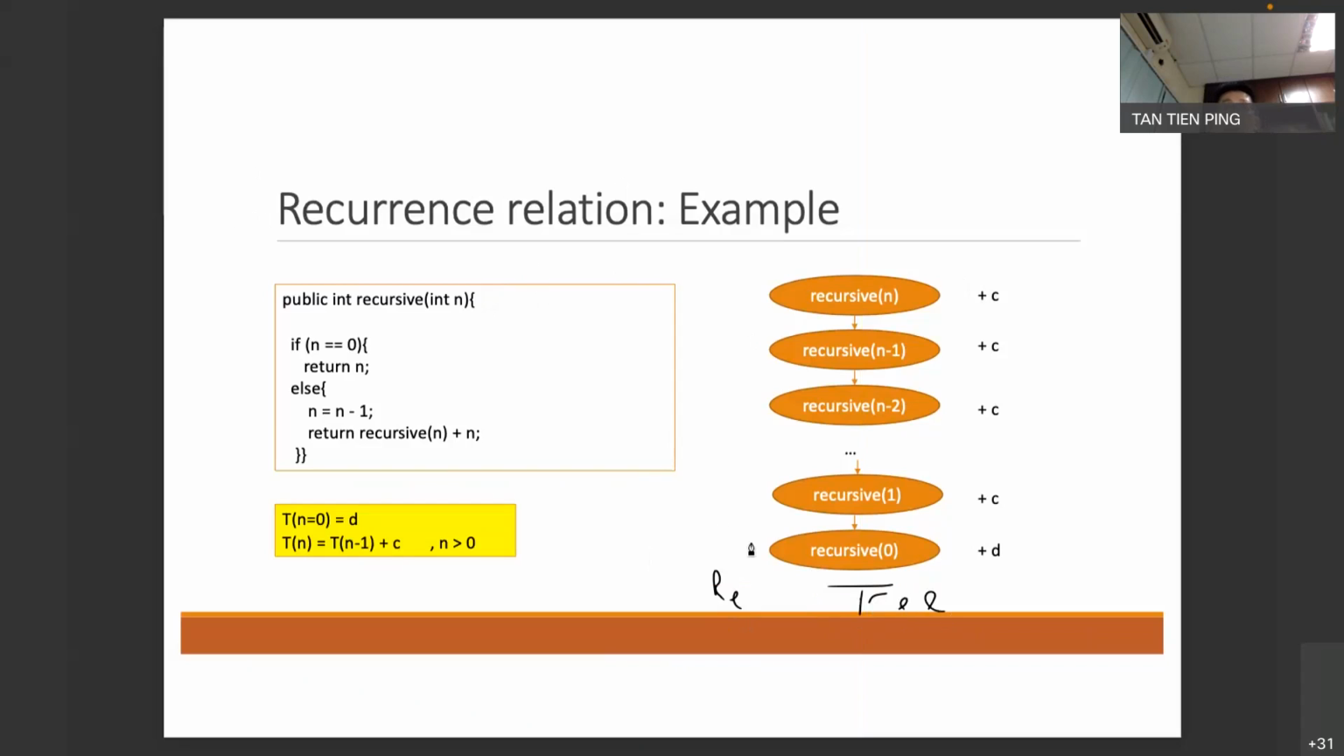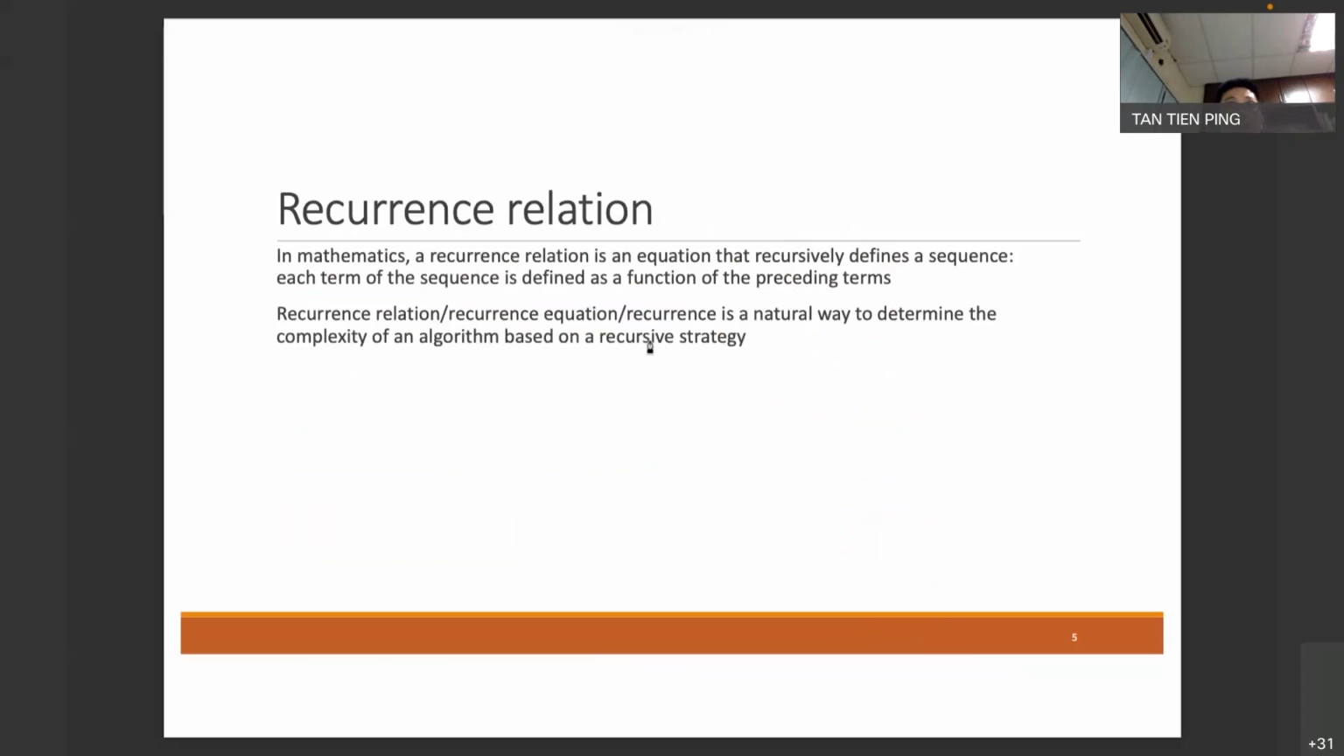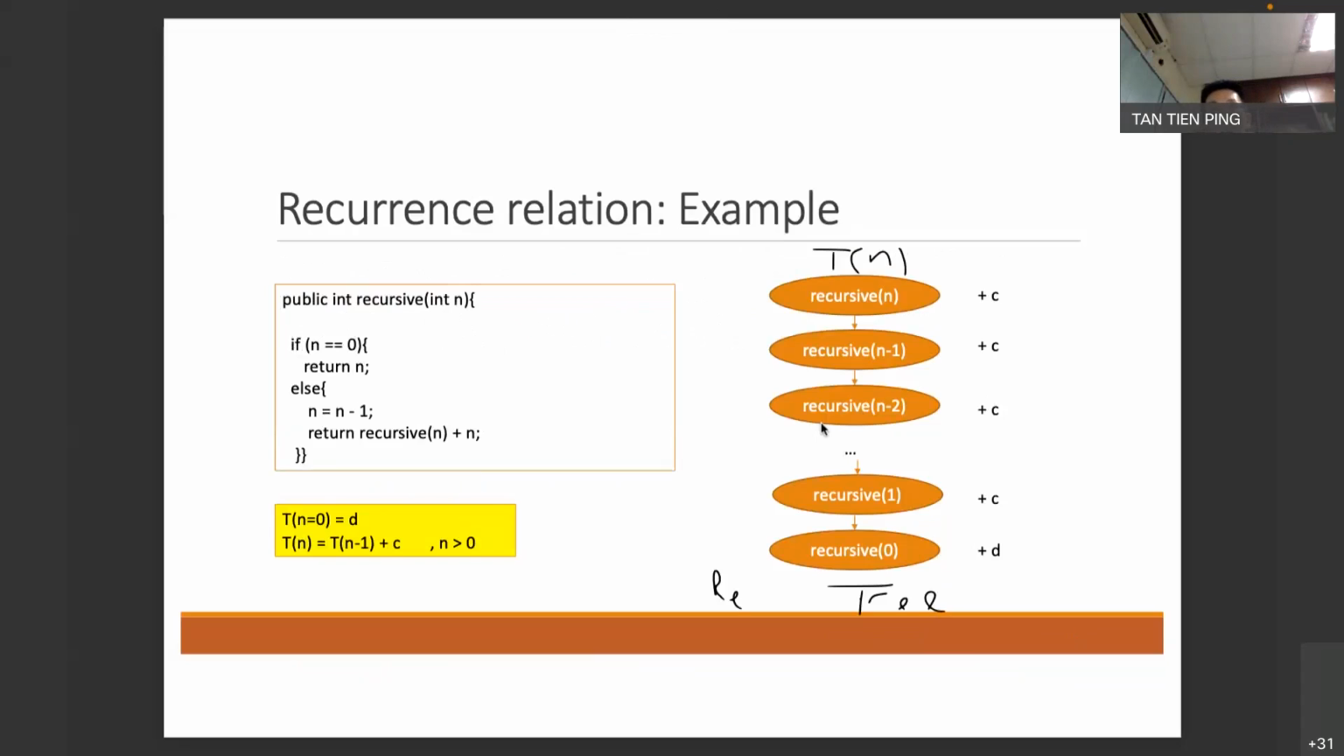So this is the recurrence tree. Let me show you the recurrence tree first, because it's simpler. We have these recursive functions, right? We input n. Normally we use T(n). Yeah, just put recursive. Sorry. So normally we use T(n).